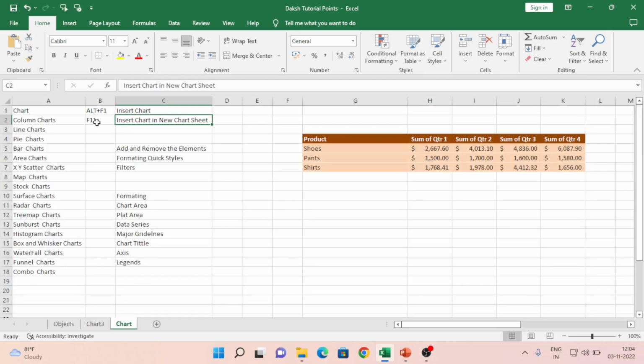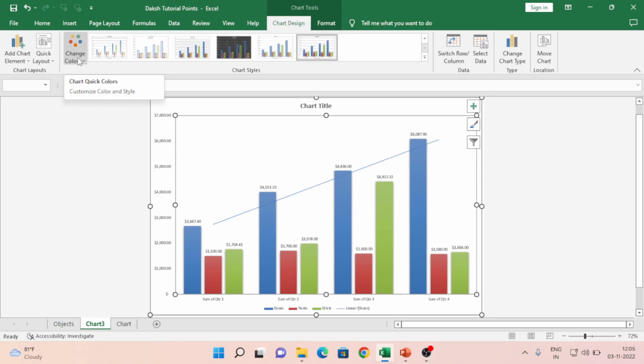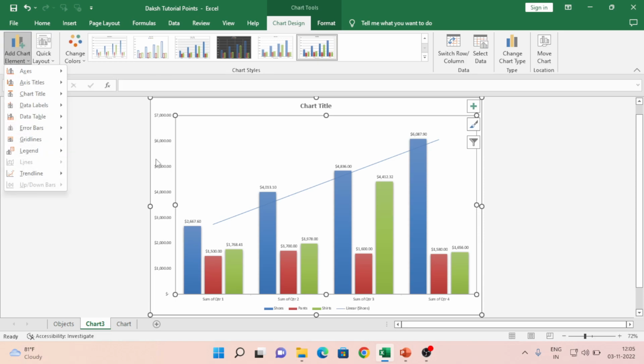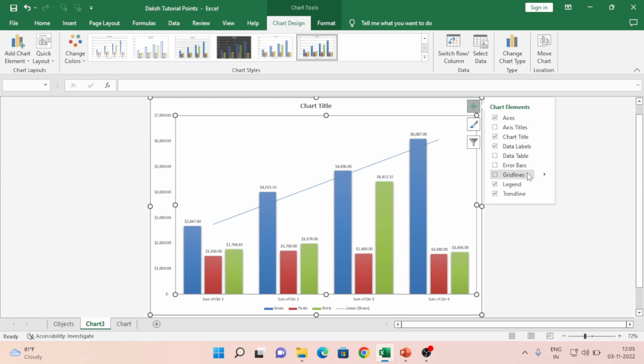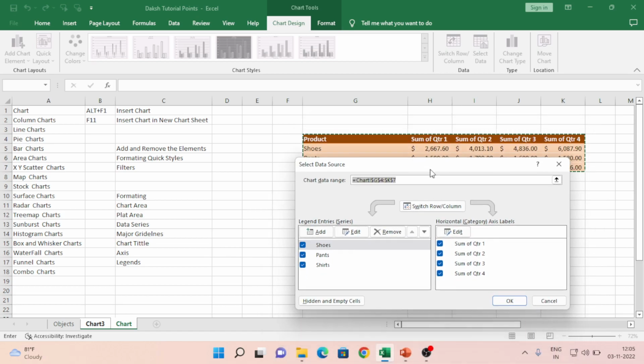So this is how we can create. F11 is just for inserting a new sheet, and if you want the same sheet, Alt F1 is the shortcut key. Whenever we have any chart created, there are various methods to modify it. We can go to chart design, chart color, add chart elements, so the axis, title, all this that we are seeing here, the similar thing is here as well. And then color change, switch row and column, select data. If I click on that, it will show the data. So these are the data selected.